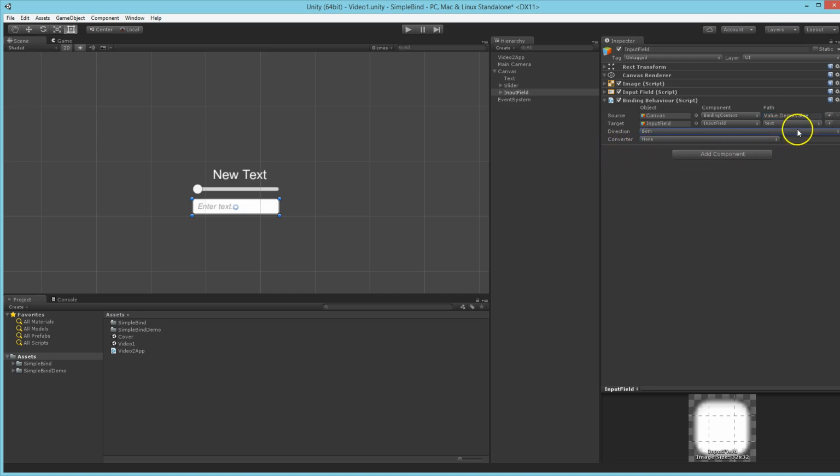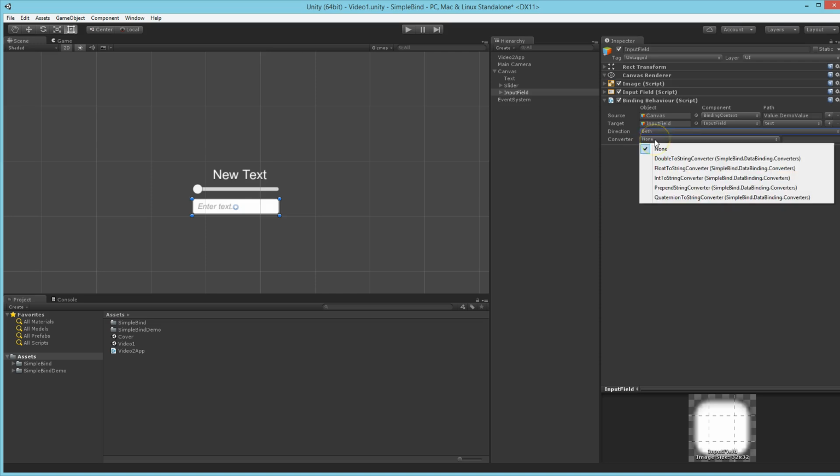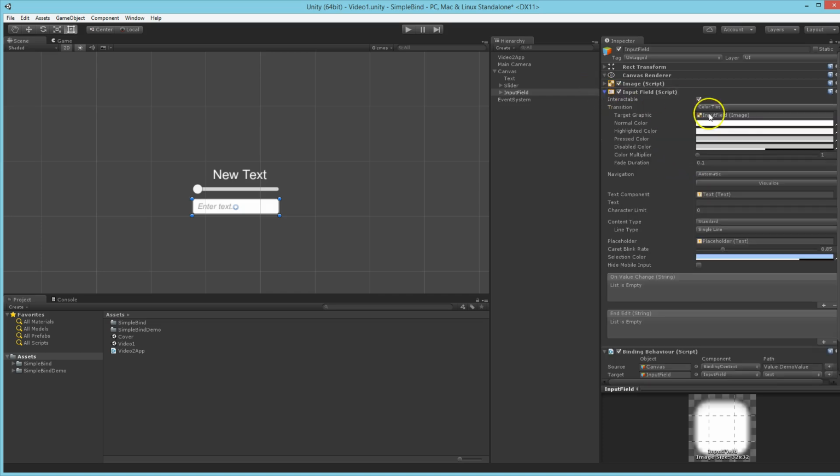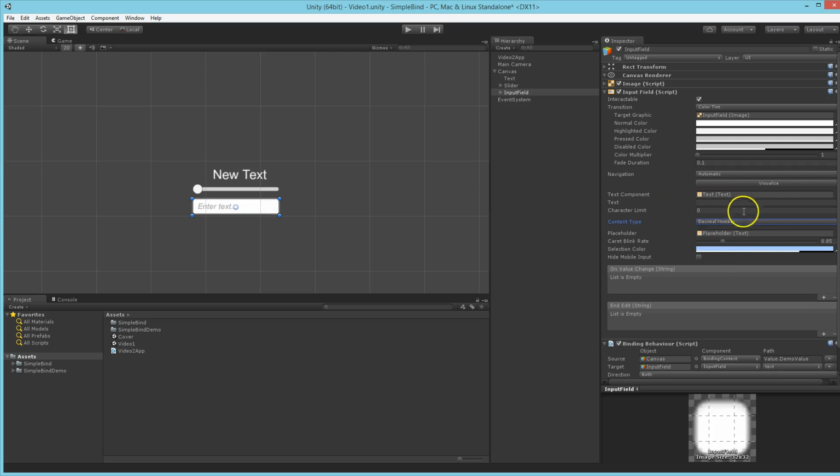And in this case as well, our text is a text field or a string, and our demo value is a float value. So let's go ahead and select a converter of type float to string to make sure that our values get converted properly. The final thing we will do is change our content type to a decimal number, just so the input field can do some validation for us.